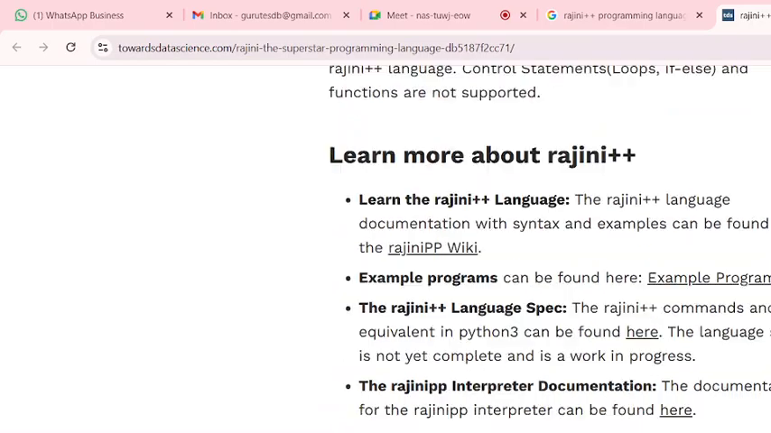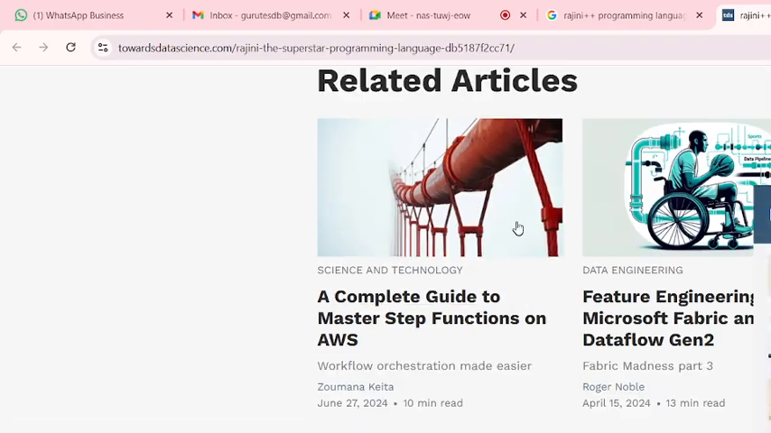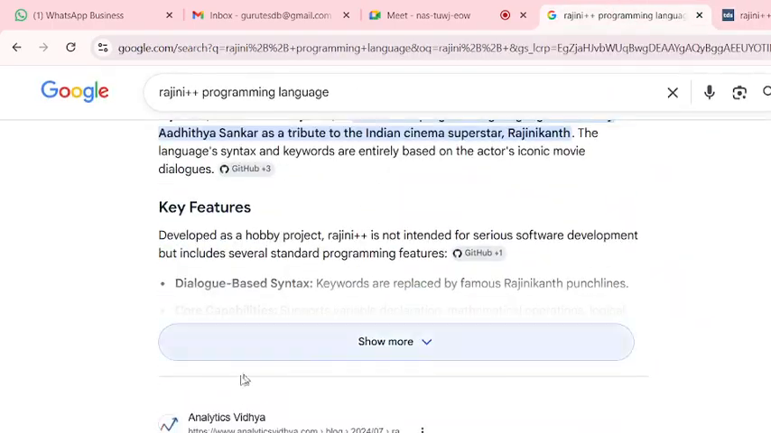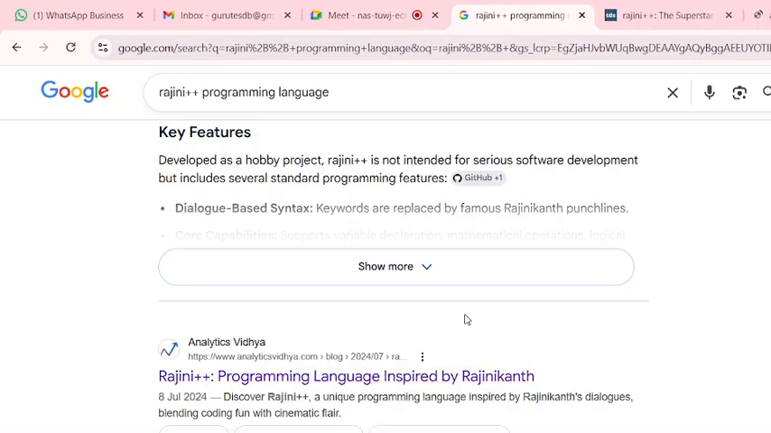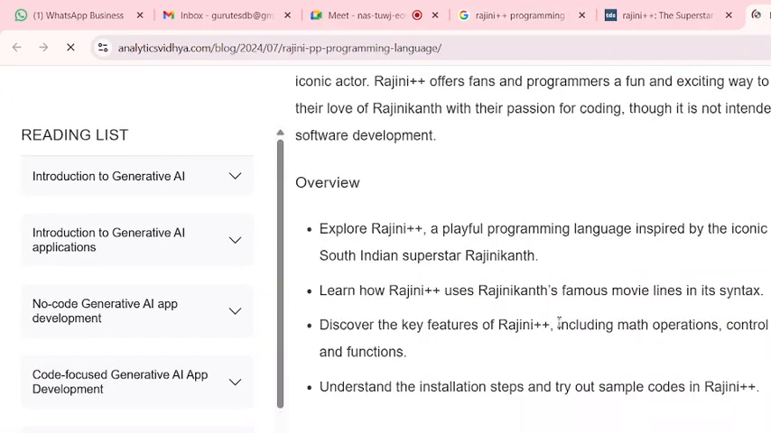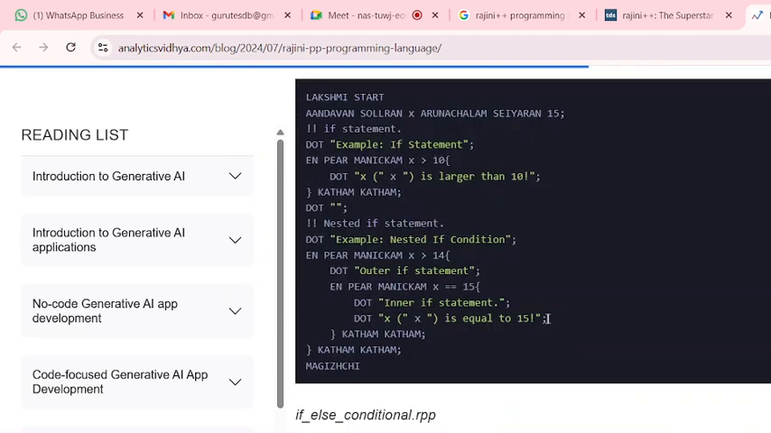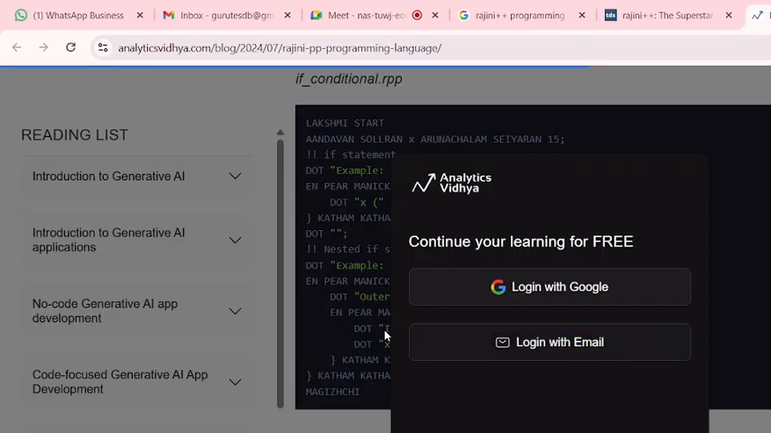Okay, wait a minute. I will show you some instructions here. See here, there is a dialogue called Katam Katam. Have you seen the Rajini movie Baba? That was an old movie. In that movie, whenever a deal was done, he used to say Katam Katam. Katam means that's over. Over is over, past is past, kind of.